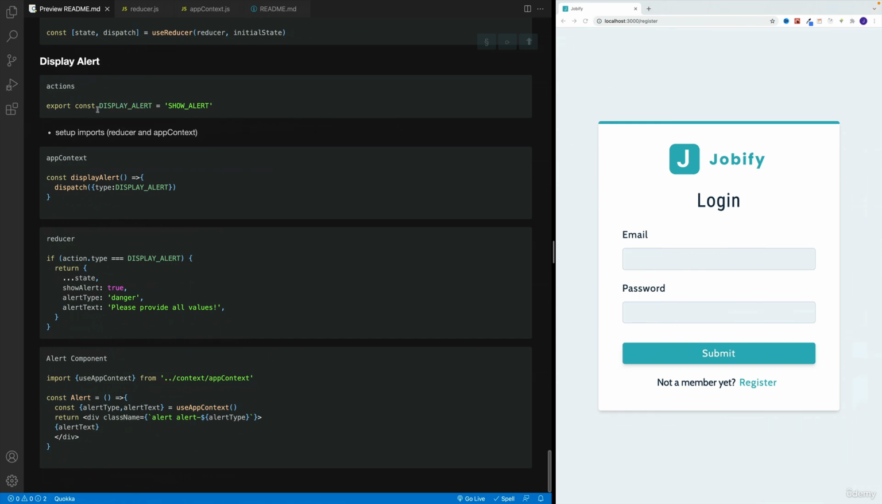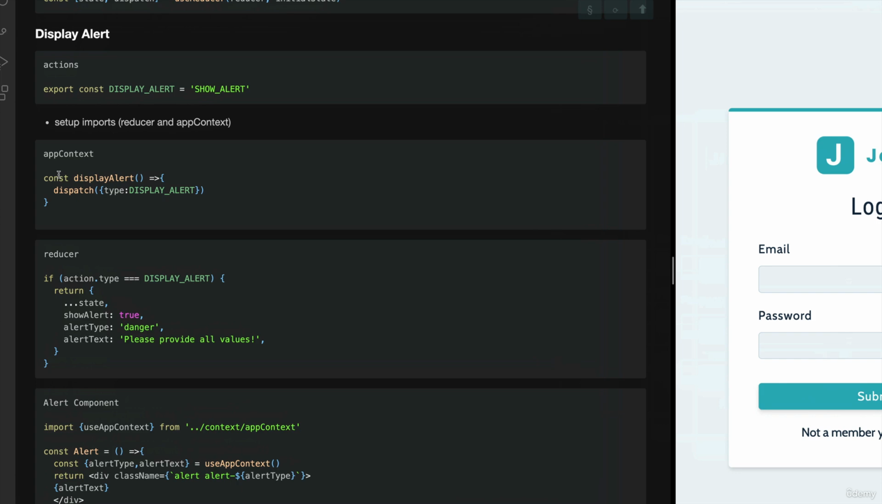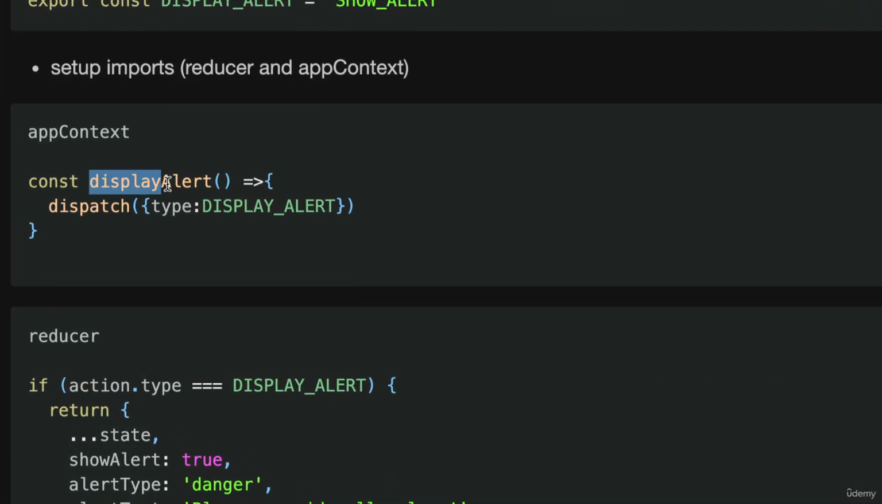Now, once we have set up our first action in the actions, then we want to set up the imports in reducer and app context. And these ones I won't display because they're very straightforward and pretty much will be repeating all the time. Then in the app context, we want to set up our first function, display alert. And here we'll dispatch it.